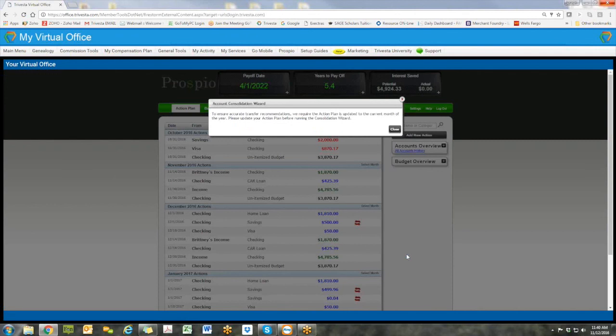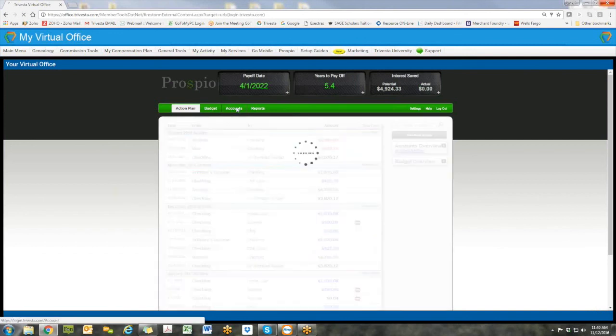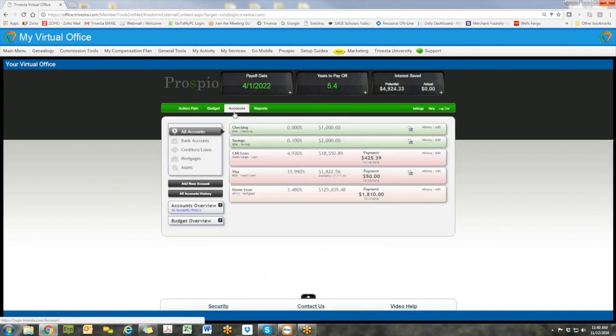And now we are actually into our program. You have the option to do an account consolidation wizard. I would not do that until your program is 100% set up. I'm just going to go ahead and exit out of that. And we're on our actual program. So we're going to go ahead and start on the accounts page.